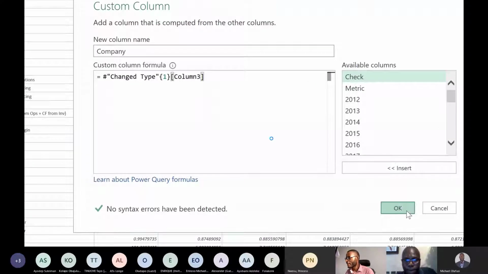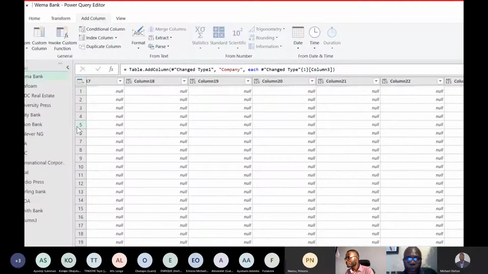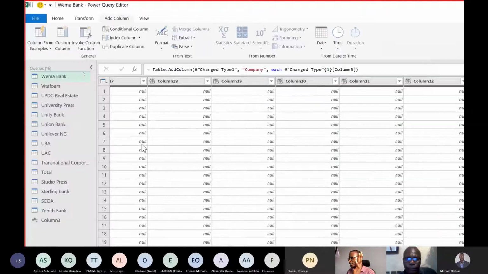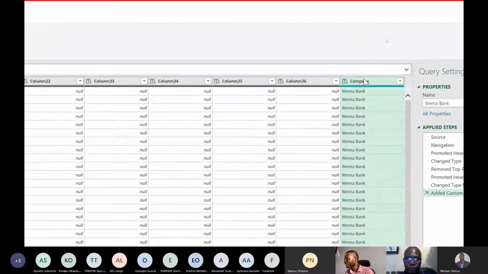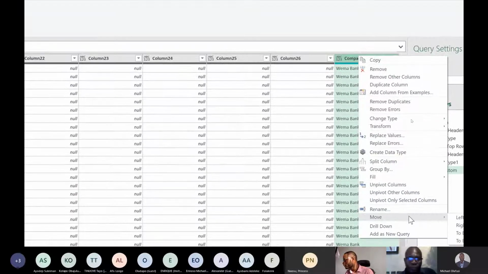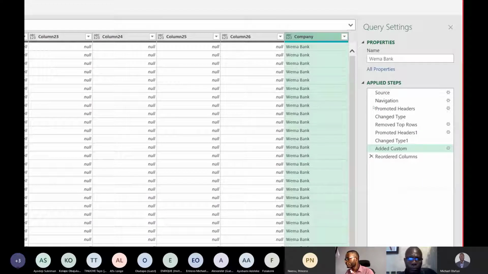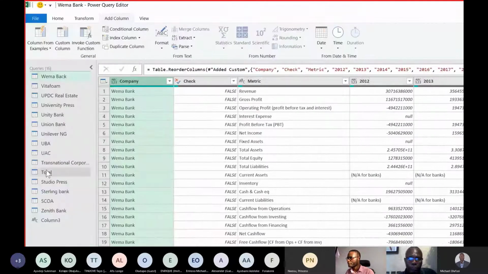Then I say okay, and guess what will happen? You're going to see it pop out. Now I have the company. So now this company that I have, I want it to show at the beginning of my table, right? So I right click and I say it should move to the beginning. So move to the beginning, okay? So now that I've moved it to the beginning, I am going to go on Zoom so you see my screen.